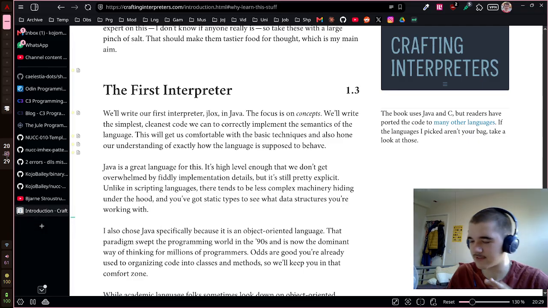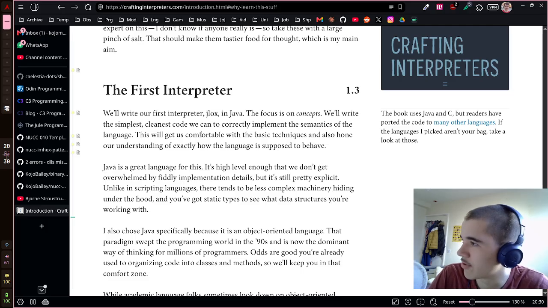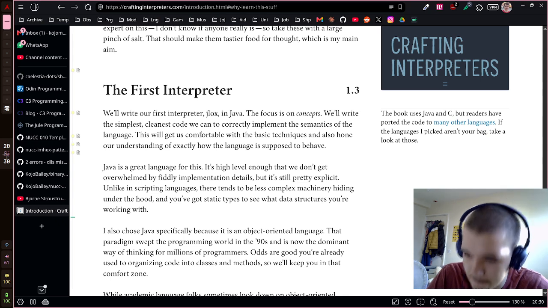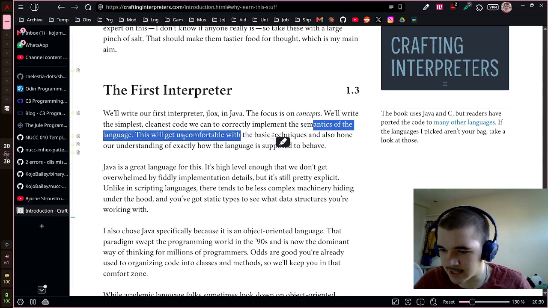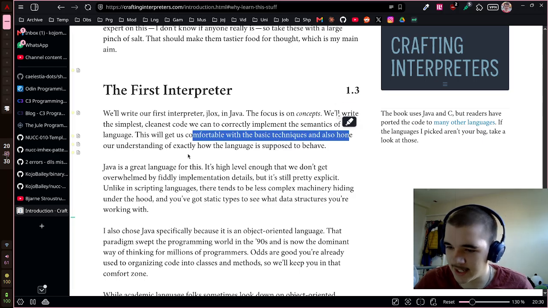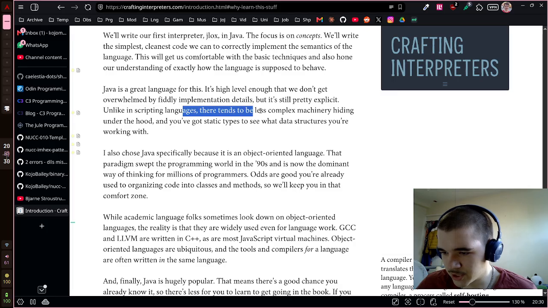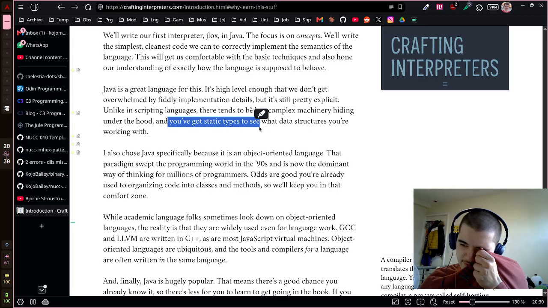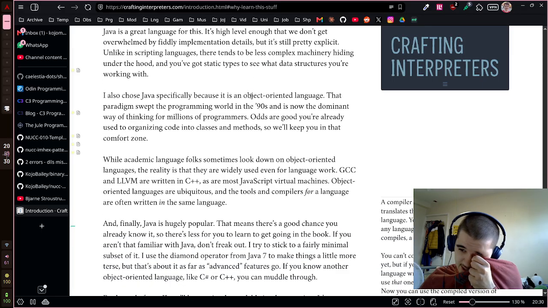Cool, very cool. So I would be using Rust, literally the most popular language for this. But yeah, we'll write this in most clean code we can to quickly implement the semantics of the language. This will get us comfortable with the basic techniques and also a good understanding of how it's supposed to behave. Java is a great language for this. Unlike C languages, it tends to have less complex machinery hiding under the hood. I guess. And you've got static types to see what data structures. Well, yeah, at least it's got static types. Object oriented.